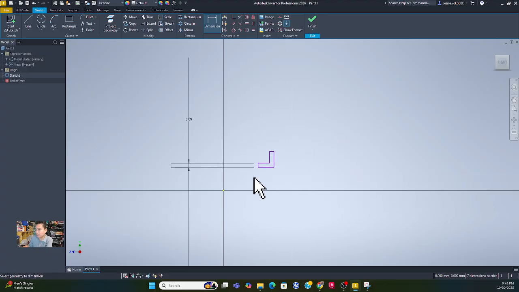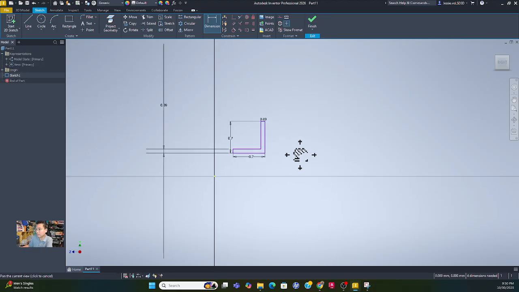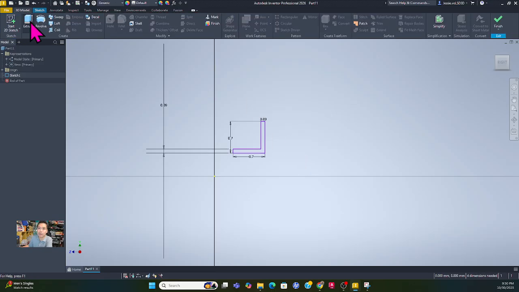So I'm going to zoom in here. So that's 0.09. This one is also the same dimension. It's 0.09. And then the dimension of the height and the width is 0.7. They are the same. When we're done, it will be the same 0.7. All right, so it looked like that. That's the part. What we're going to do now, we're going to go to 3D model.